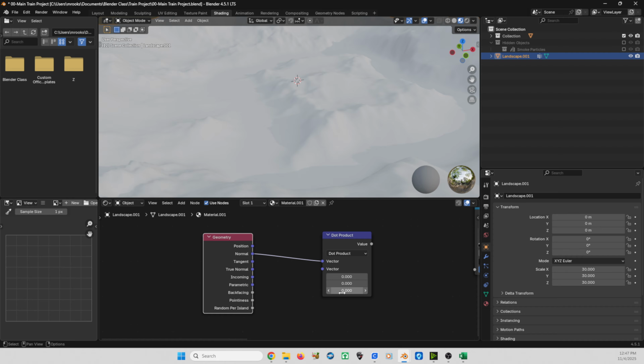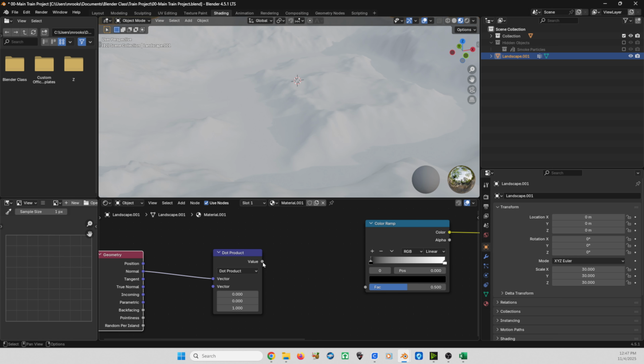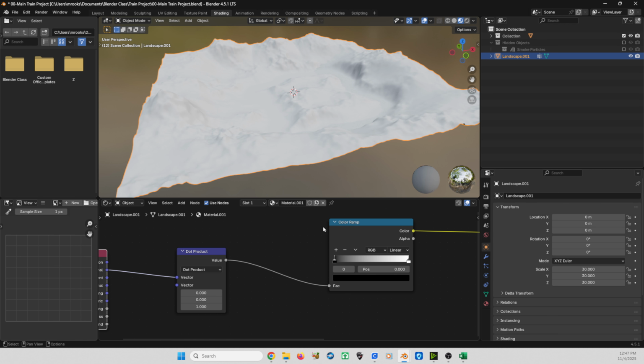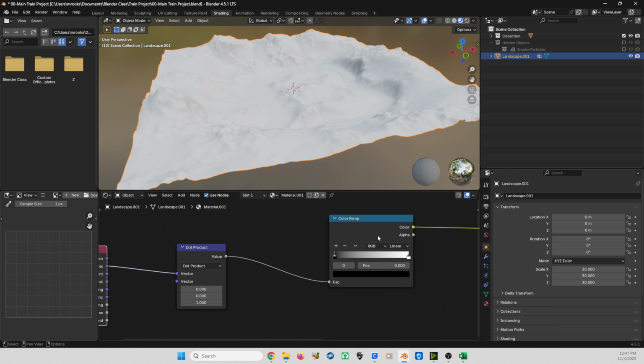We only want to deal with the Z direction. So we want to know how much of the face is tilted towards the up axis on Z. So we're going to type in 1 for this. I know it's not labeled, but typically it's XYZ. And then we're going to plug in the value into the factor. Now we can't really see what's going on very well. So let's go ahead and tweak this a little bit.